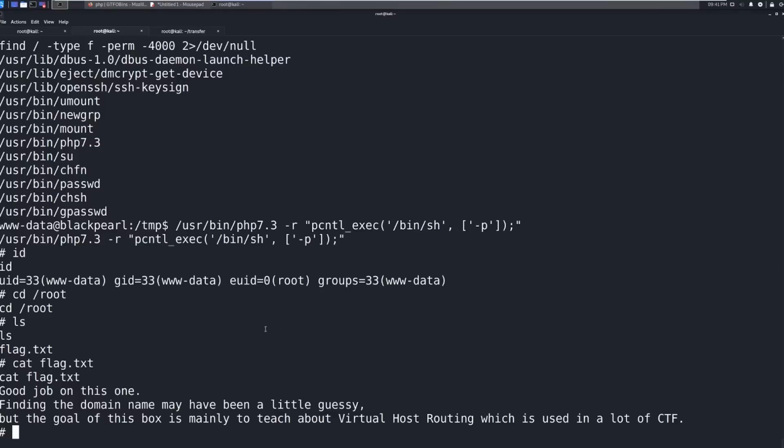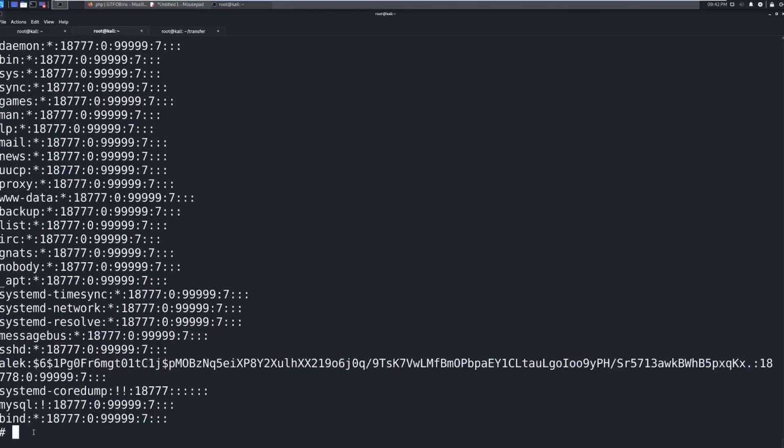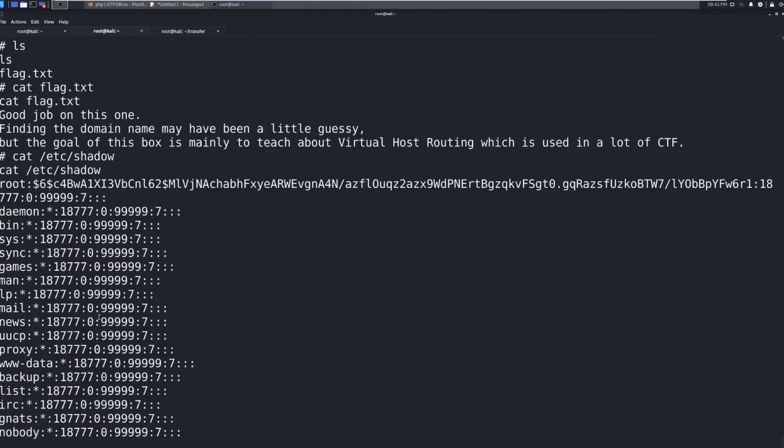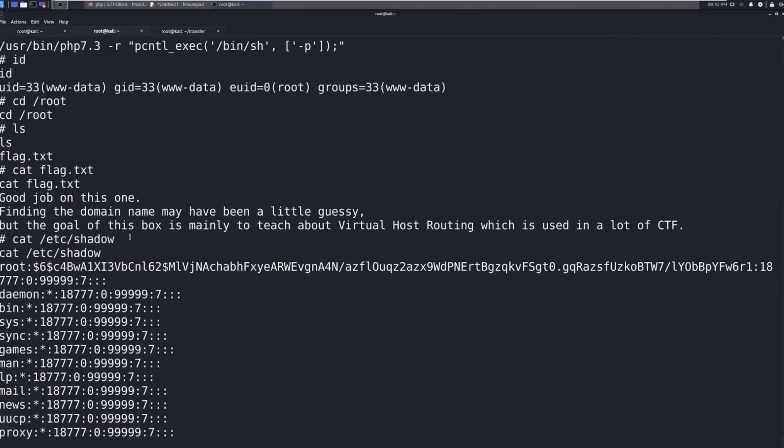We are staying as the root user, but we're running in a shell that is executed by root. Okay, so it said, good job on this one. Finding the domain name may have been a little guessy, but the goal of this box is to teach about virtual host routing, which is used a lot in CTFs, which is true. And proof of concept here is you should be able to cat the /etc/shadow file.